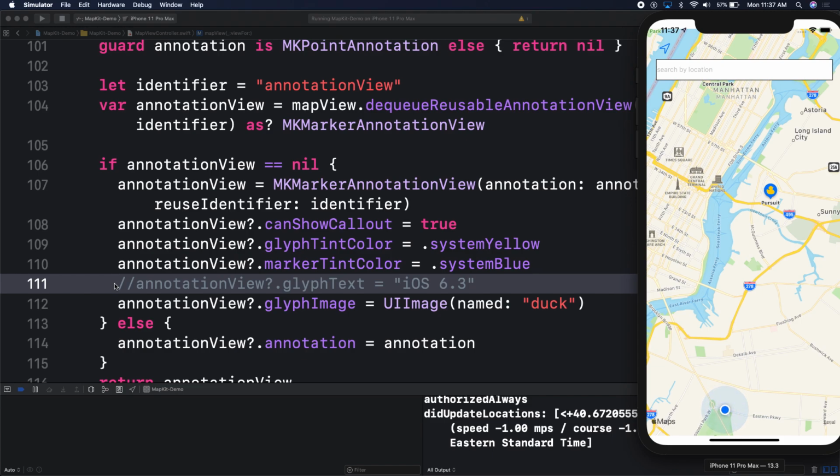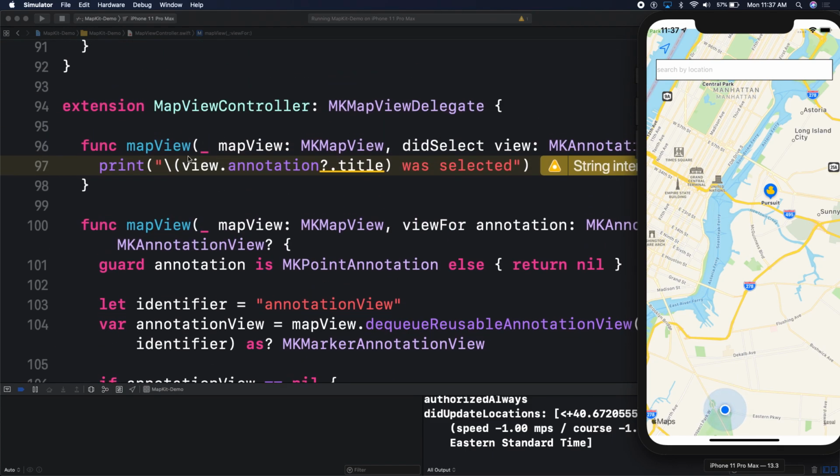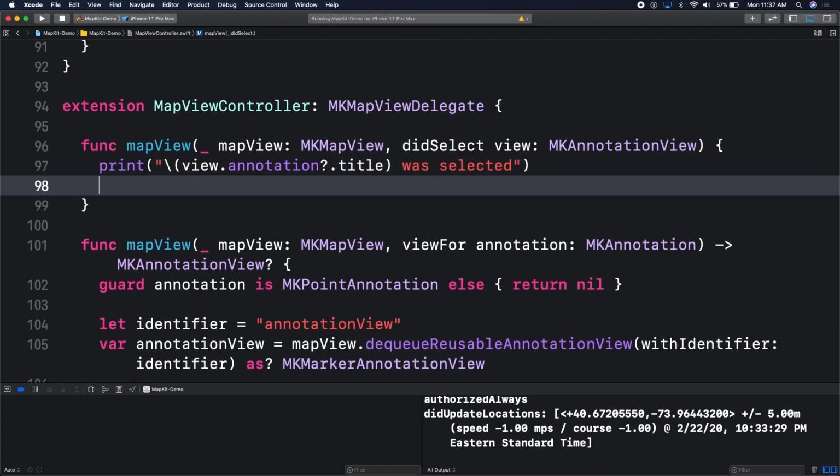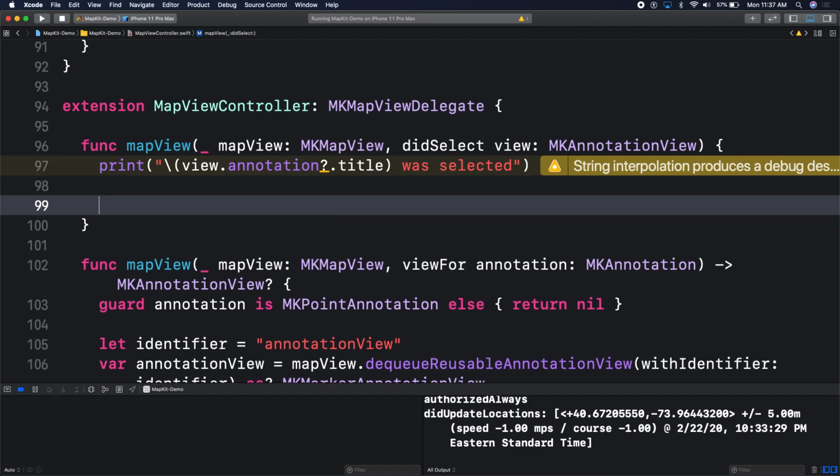Okay, lastly, I want to show us didSelect, right? Because some of the questions I get asked is, how do I get a location here? Because there's no index path. Everybody with me? So here, when I click on a location, we want to see what the location is. Does the Foursquare API have an ID for the location? Okay, cool, good. So here, annotation title was selected. Very good.